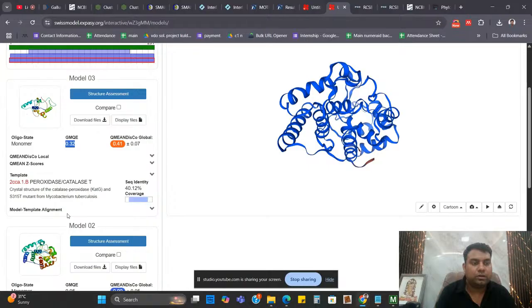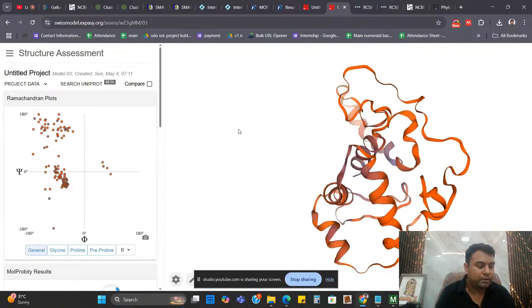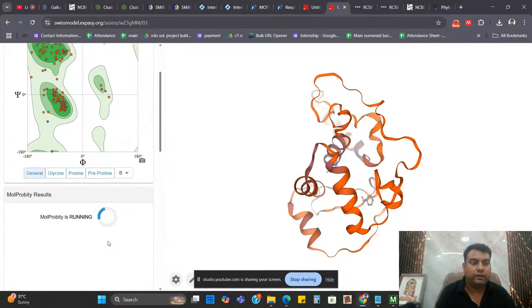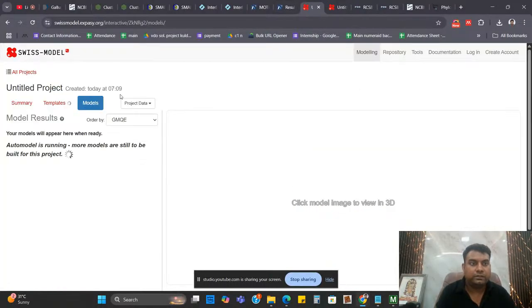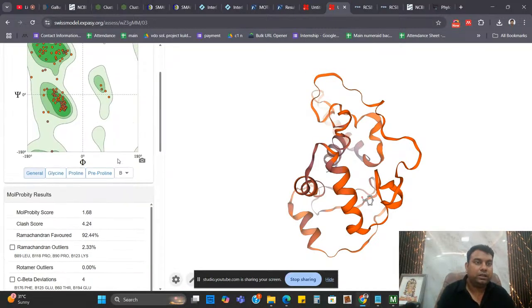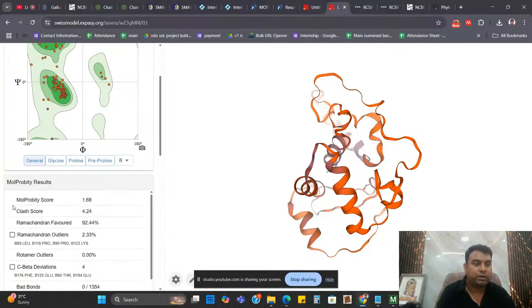Okay, so if you select any model, whatever you have finalized, just click on it, and it will lead to your other things. It will provide you a Ramachandran plot and all the stats here. Just wait a few seconds. If its GMQE value is near 1 or about 1, then it is good. As you can see, the Ramachandran plot is here. You see the molprobity score, it is 1.68. Its clash score is 4.24.